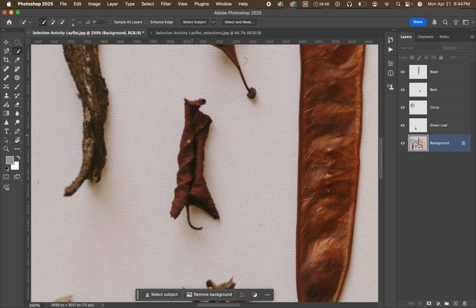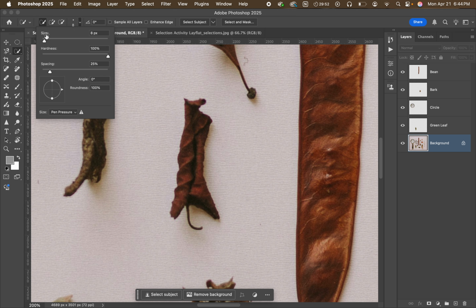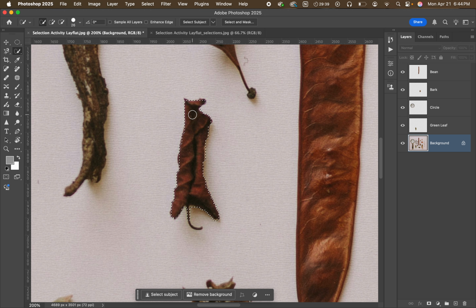It looks kind of tiny to me. So if you look up here, you'll see that there are some options for the brush. You can make it a little bit bigger, a lot bigger, up to you with what you're trying to select. I'm just going to click inside the leaf and it's going to start finding it. There we go.